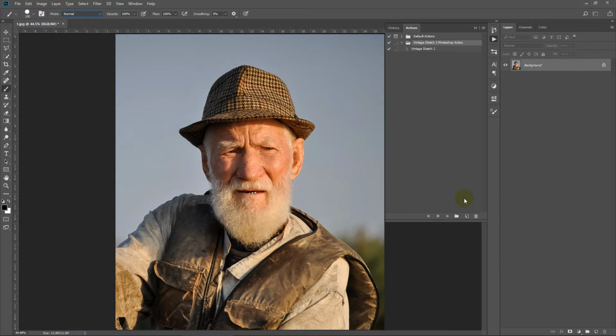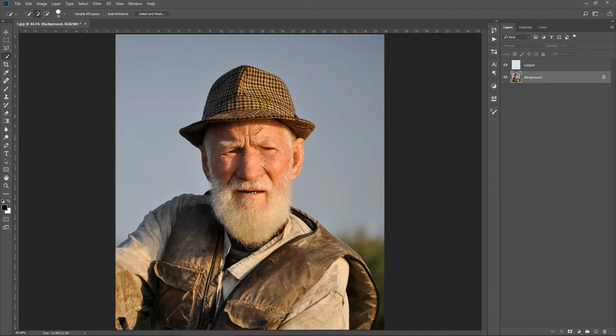Now let's mark our main subject area. To do that, create a new layer above the background layer. Click this new layer icon and then rename it as subject. Make sure subject is in lowercase for the action to work properly. Now with the background layer selected, I'll be quickly selecting my main subject area. I'm using the quick selection tool. You can use any method you like. You can use the pen tool, magic wand, anything which suits you best.